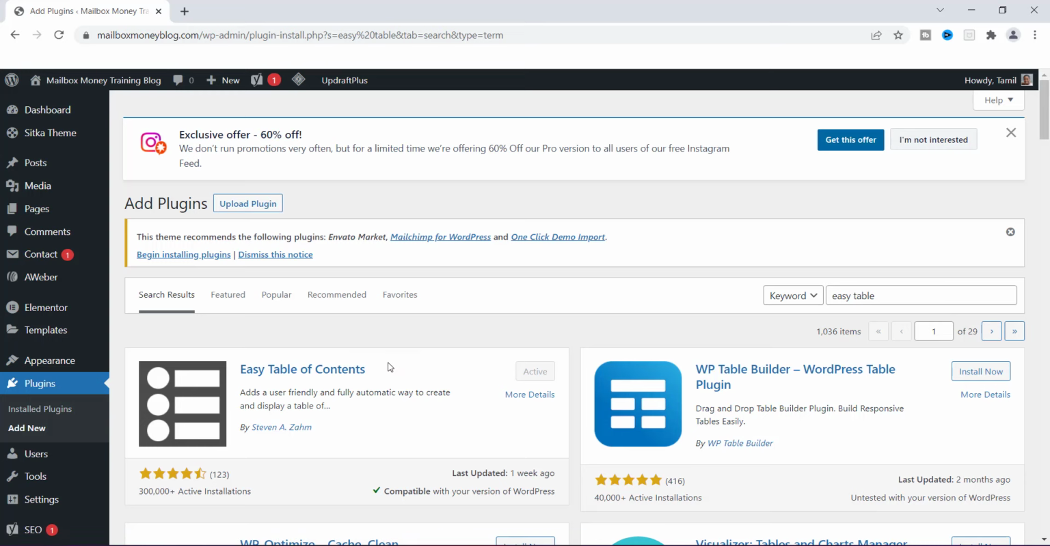Now, for the sake of this tutorial, I've actually already installed this plugin. So that's why this is gray. But for you, this should be blue. So what you need to do is click on this so that you can install it. So once it's installed, then I'm going to go to a blog post and show you how to do it.